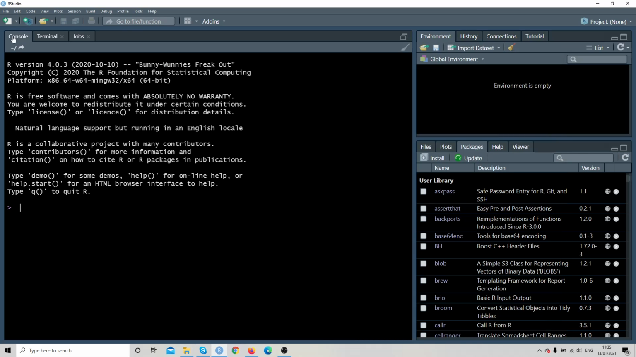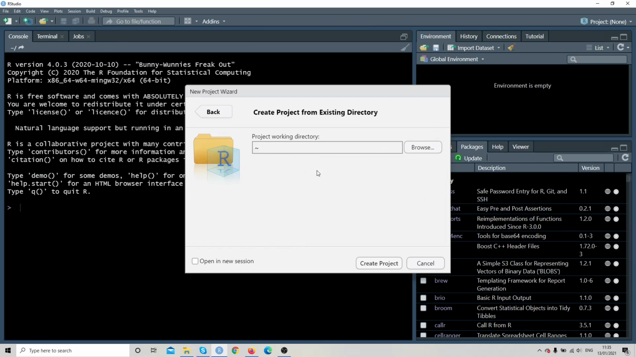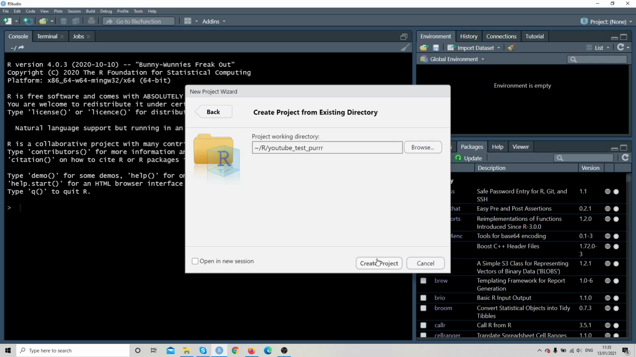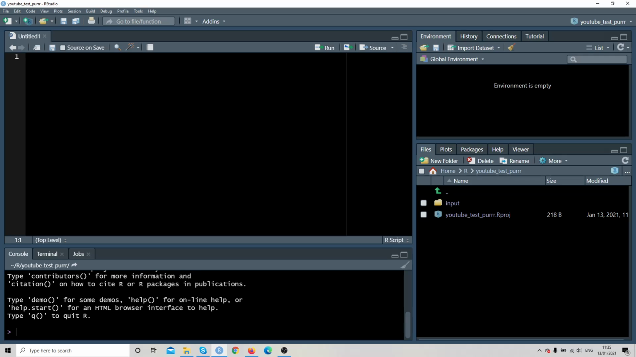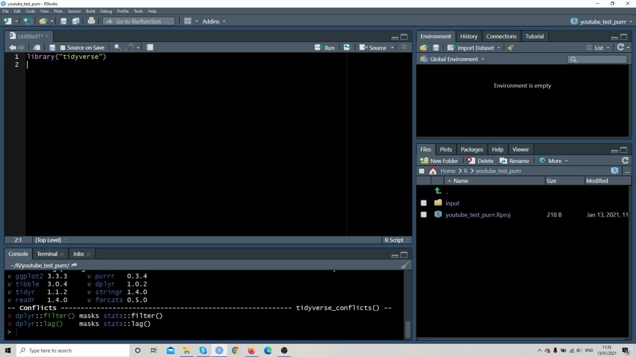So first things first, let's go File, New Project, Existing Directory, Browse. In this case it's YouTube Test purrr, because we're going to be using the purrr package. Okay, now first things first, our script. Now library tidyverse. So we're going to be using the tidyverse package, which has purrr within it, as you can see there.